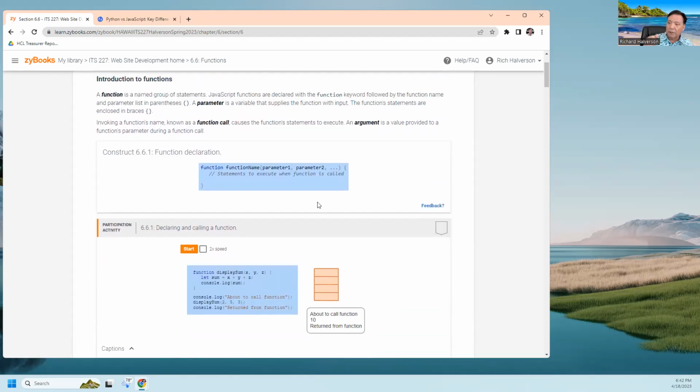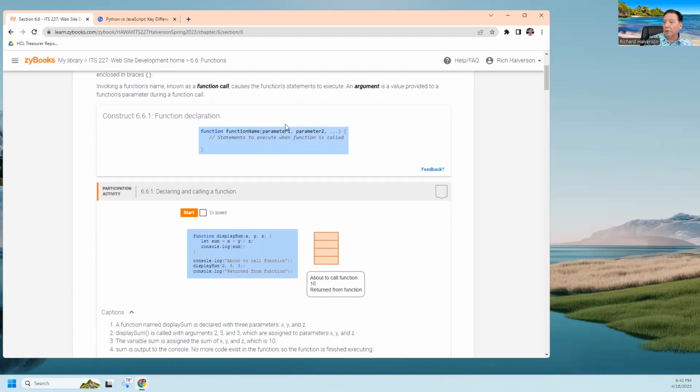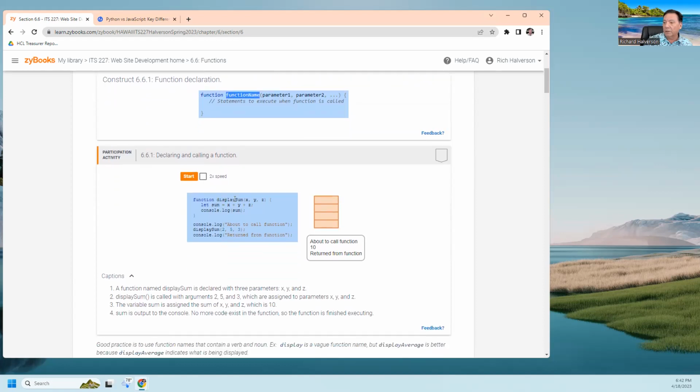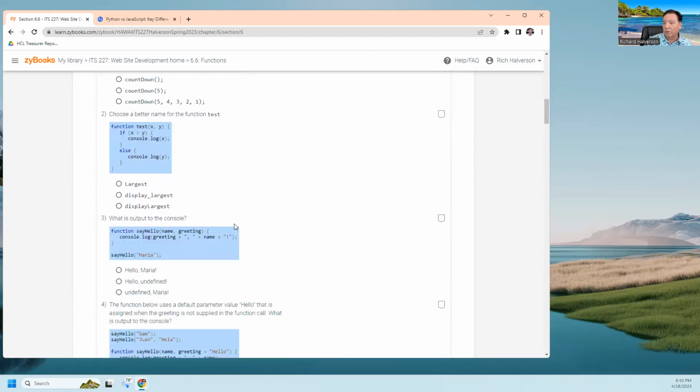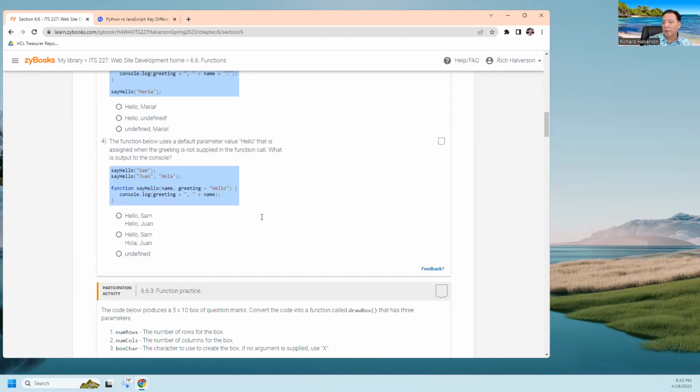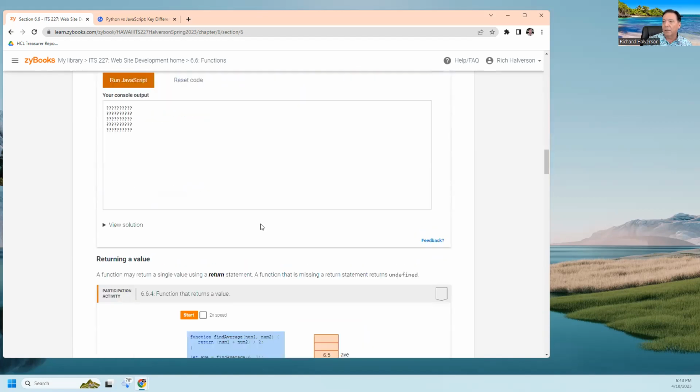Remember, when you're defining a function, those things in parentheses are called parameters. And when you're calling a function, those things in parentheses are called arguments. So anyway, you define it like this. So here's a function that sums x plus y plus z, the same thing as in Python. Go through this and you'll see the same thing.